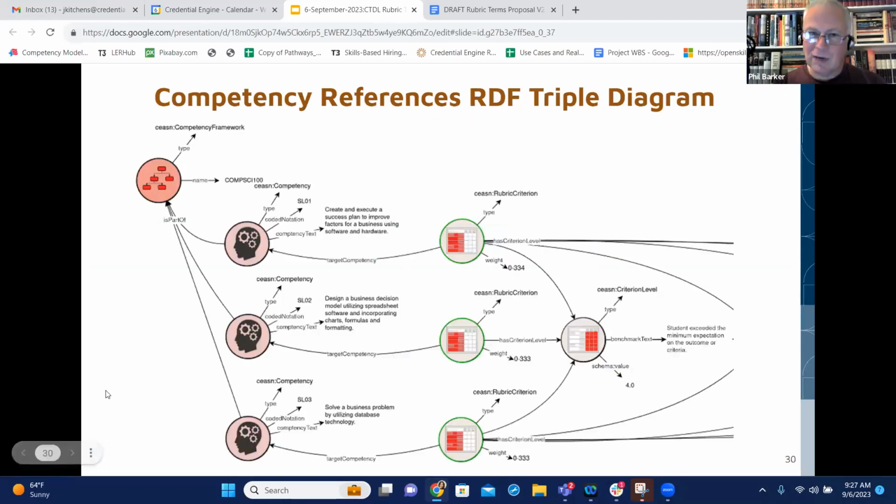So I'm just showing the leftmost part of the previous diagram, and I am adding to that a link from the rubric criterion to a target competence. So the rubric criterion is in green. There's an arc going off to the left to a competence statement, which gives the full description of the competency, and also it shows that that competency statement and the competency statements for the other criteria are all part of a competency framework.